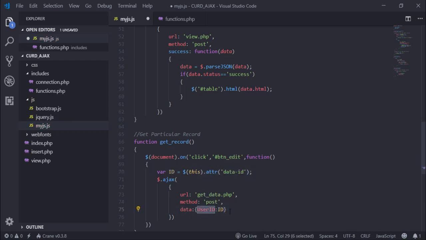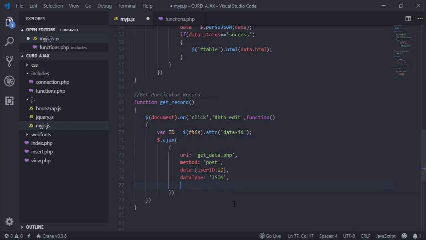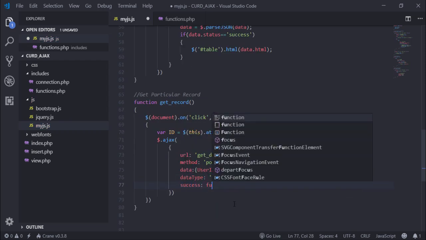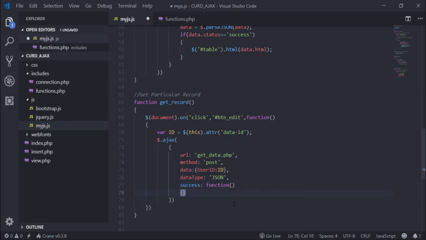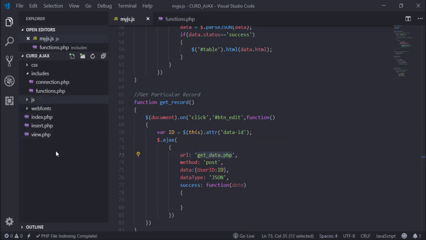Then I will use this user_id variable in PHP language. Then you use comma, and you also need to use another type, like dataType. I use JSON, comma, then I use success function, parentheses, curly brackets. Inside the function I need to pass the parameter. Right, first you need to use this method. Now the next thing is we need to create a get_data.php file. So copy that and go to the function.php file.